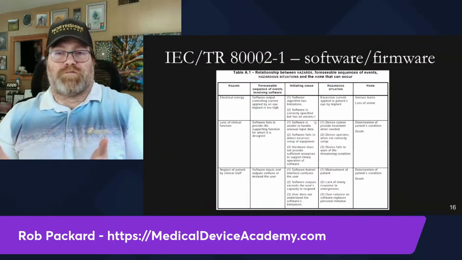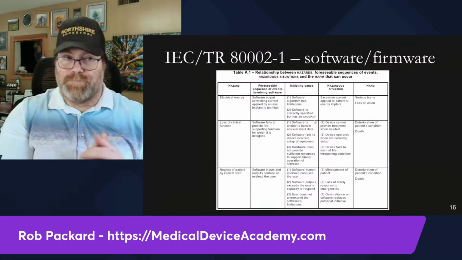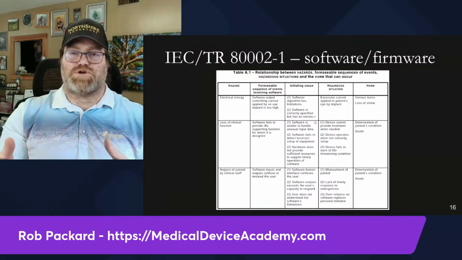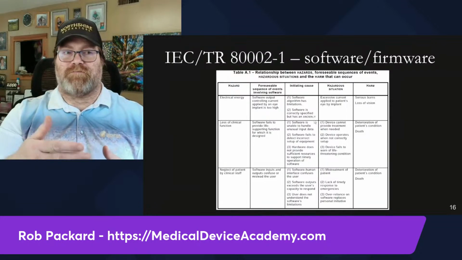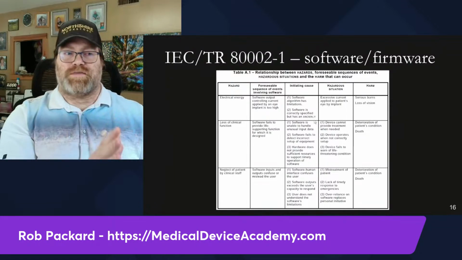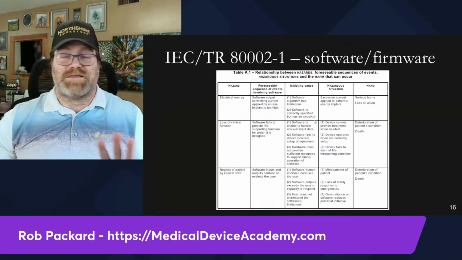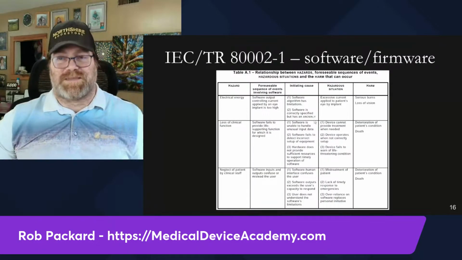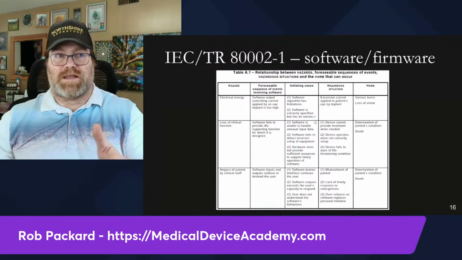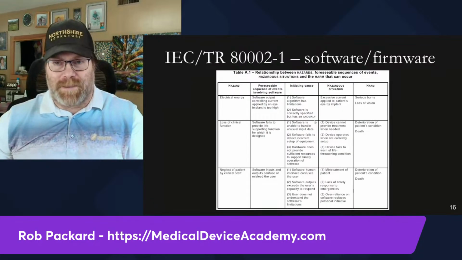Everybody says, well, software can't hurt me, it's software. Well, it creates a hazardous situation that can lead to a sequence of events that can lead to harm. So this is an example. This is not all the possible scenarios. This is just 3 that they have as an example. So it shows you that sequence, and they want you to document that.